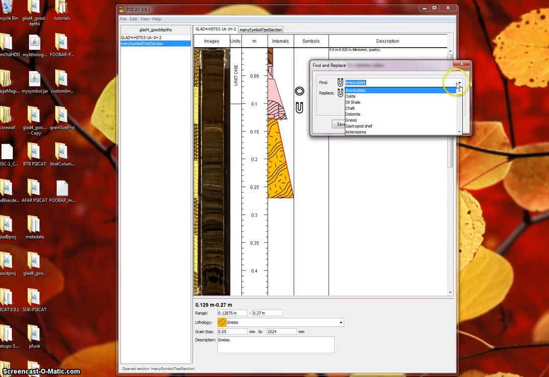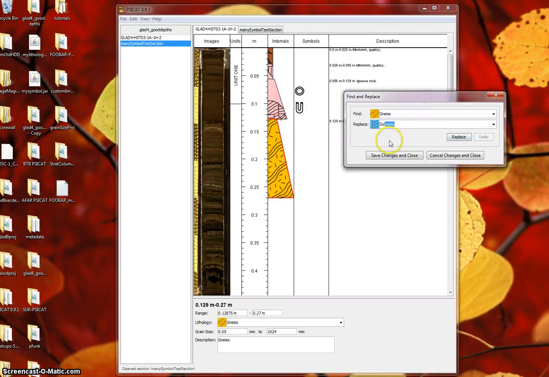So I'm going to find gneiss in my list. I can type if I want to, if it's a huge list, and limit the list. I'm going to replace gneiss with dolomite, let's say. So I've chosen gneiss for my find, and I've chosen dolomite for my replace.